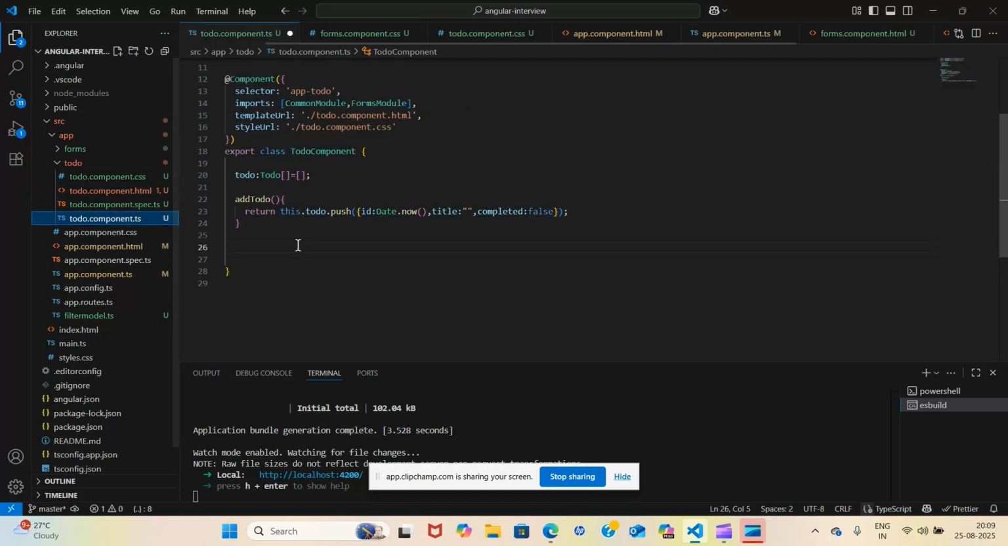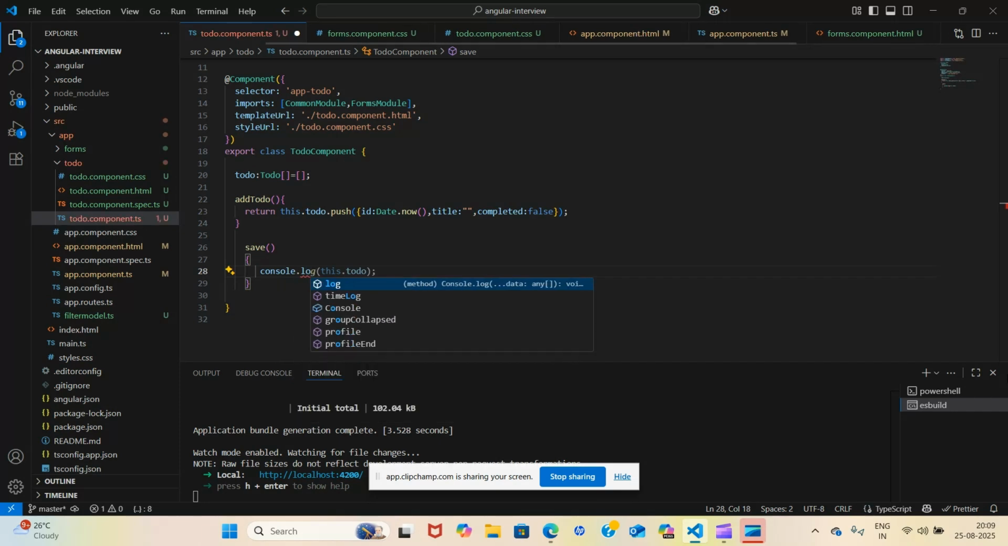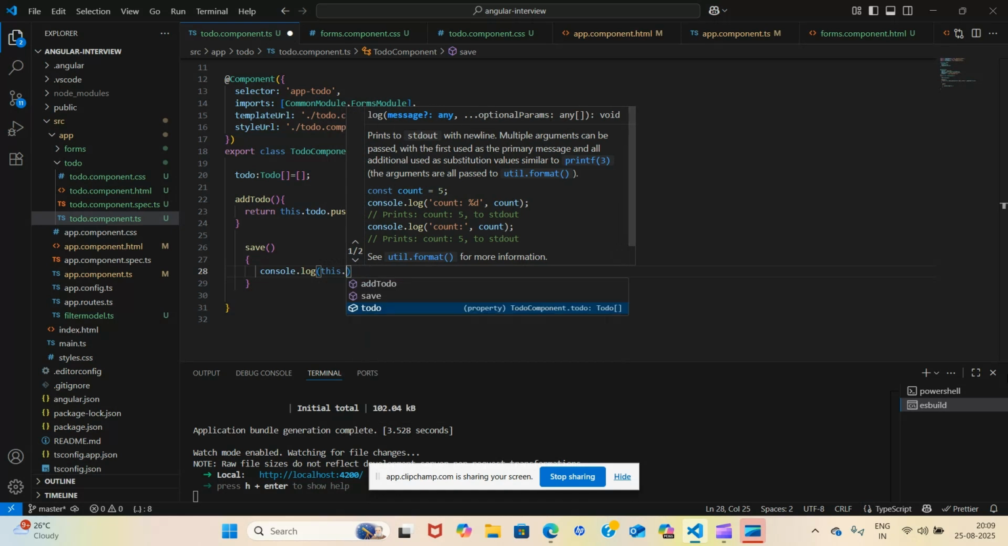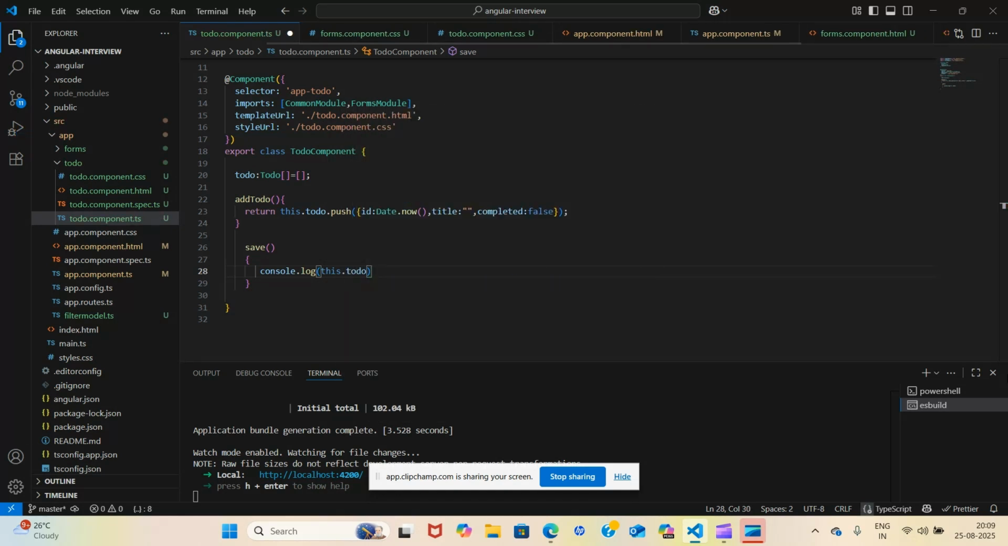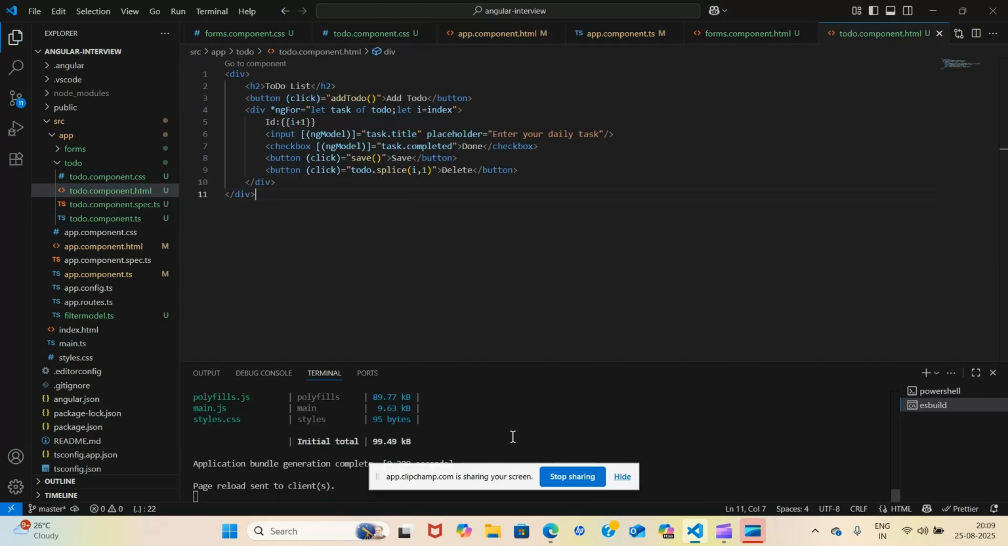And let's create this save button right now. So save button. Now for saving, I'll just do console.log for this moment, because we will not be using any local storage right now. So first of all, let's see how it is looking, okay. So it is looking like this.